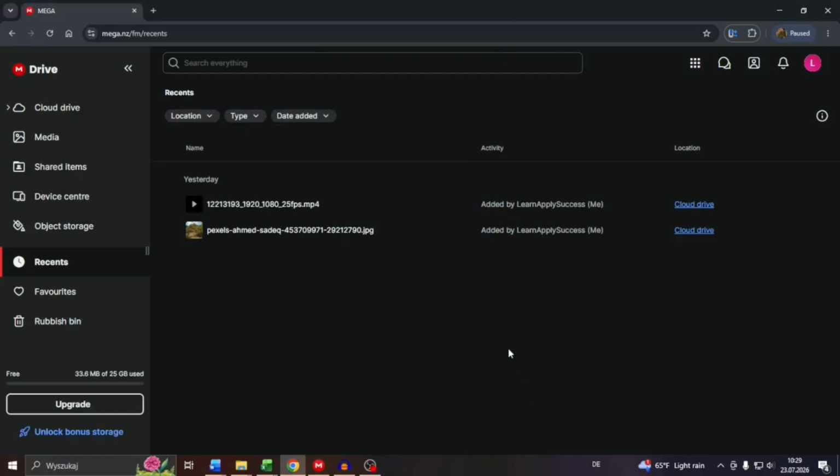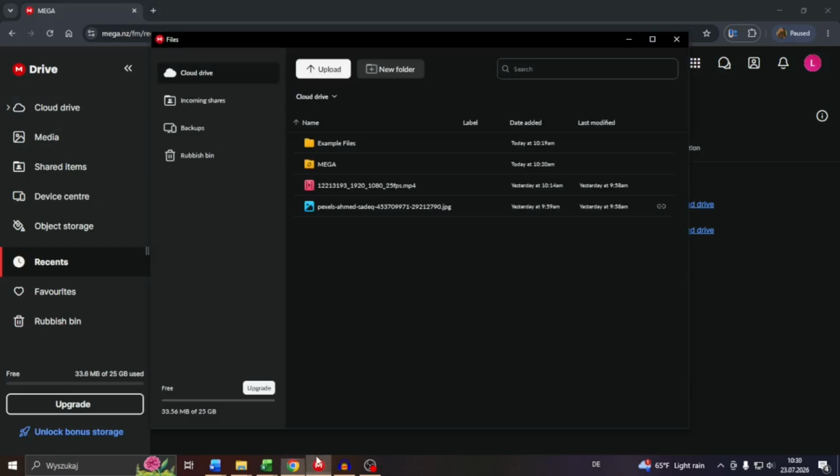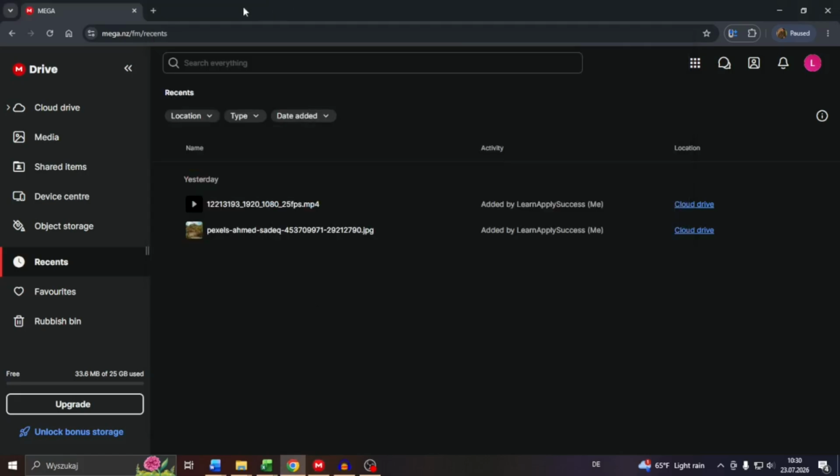Hello guys, in this tutorial you will learn how you can restore a deleted folder or file inside your cloud drive on the Mega app. So let us guide you through this. You can do this inside the Mega app on your desktop computer or inside the web application. So let us go with the web application.